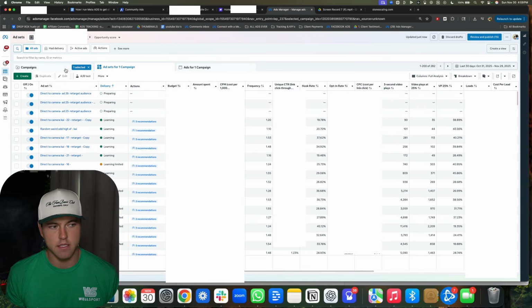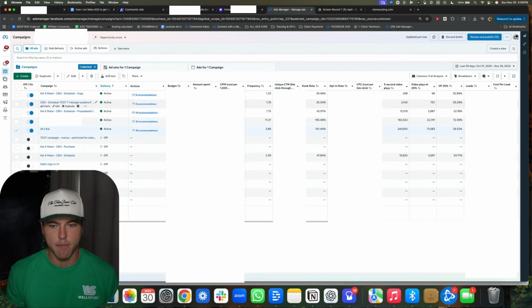So the difference is the CBO campaign, basically the budget is held at the campaign level as opposed to one ad per ad set, right? With the ad set budget, you can literally have more control because you can say, hey, I know this ad is going to get this much spend. With the CBO campaign, because the spend is at the campaign level, basically what you're doing is you're just throwing all of your winning ads into one campaign, closing your eyes and just praying it works.